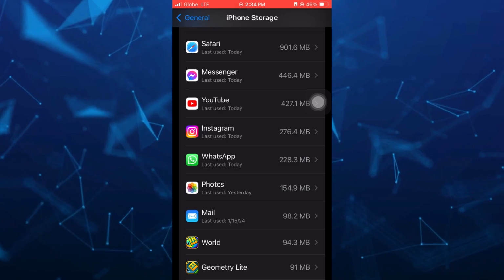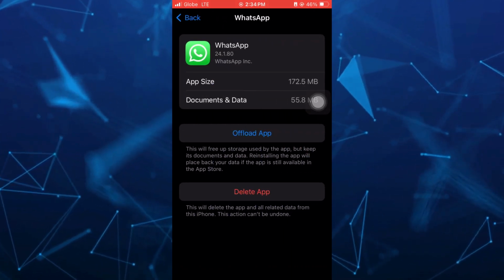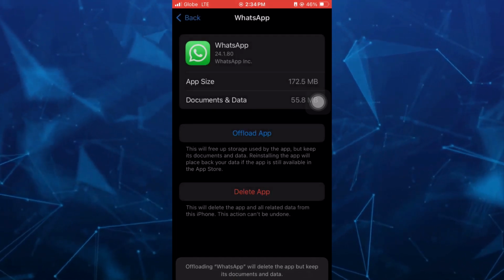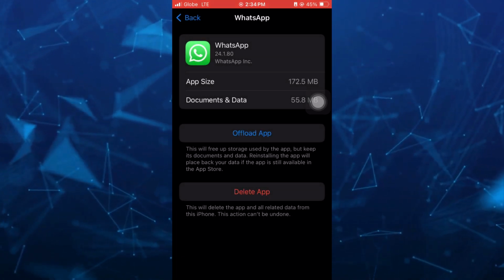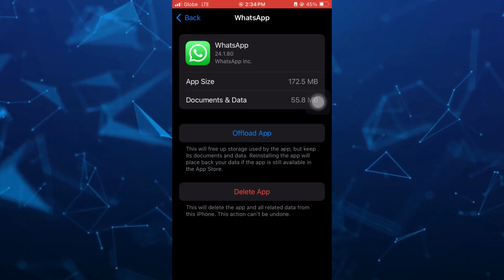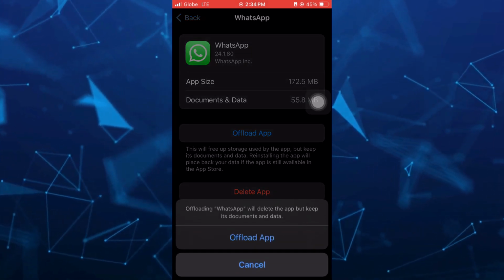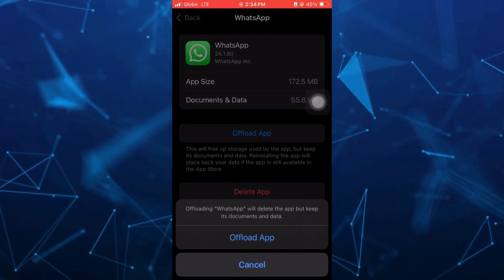Basically, tap on WhatsApp. Then here, all you need to do is tap on Offload App. So here, and it will offload your WhatsApp. So this will free up storage used by the app, but keep its documents and data. Reinstalling the app will place back your data if the app is still available in the App Store.